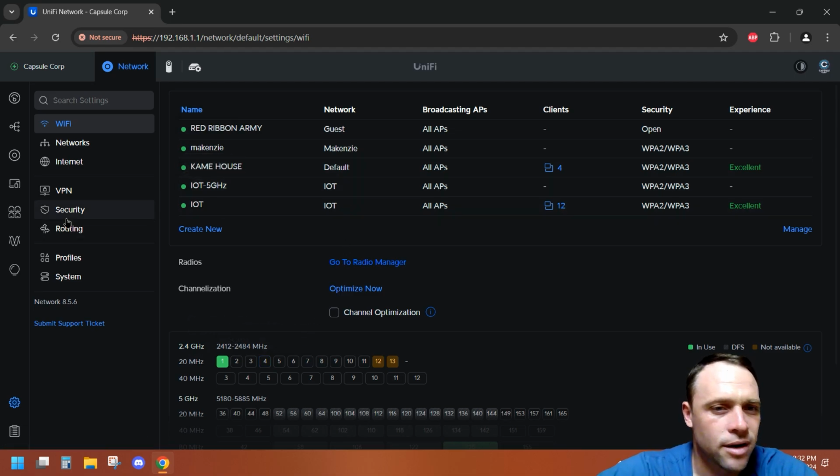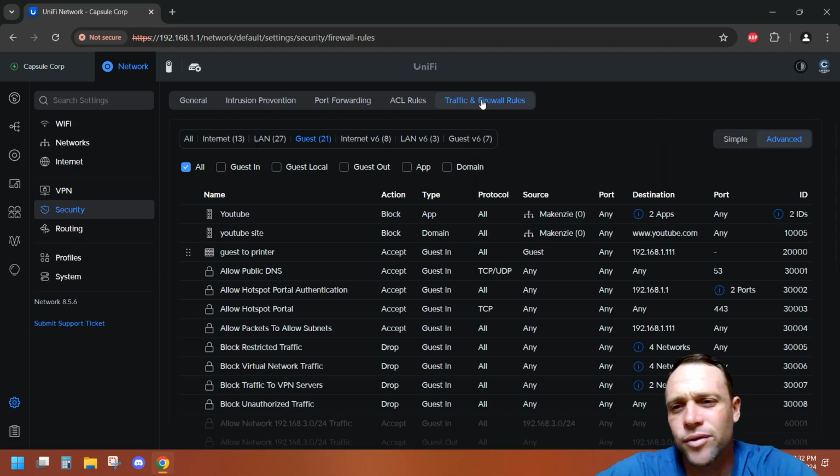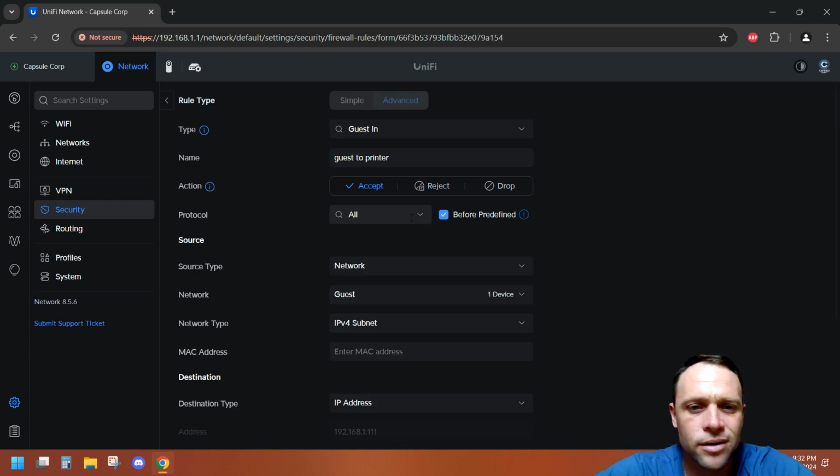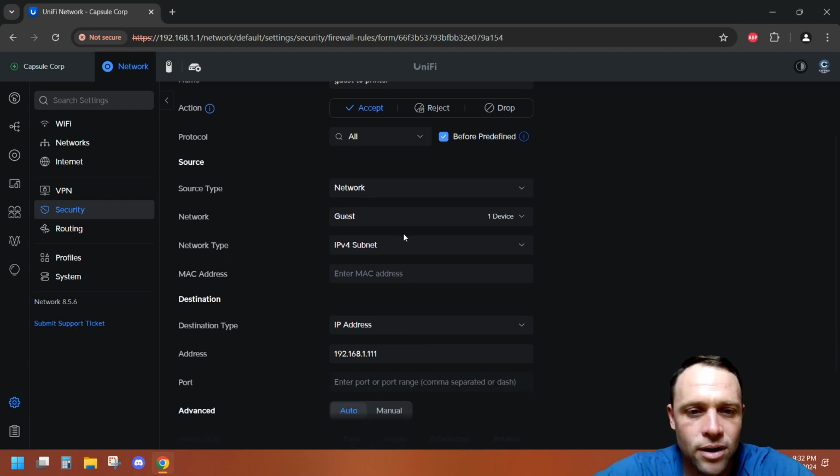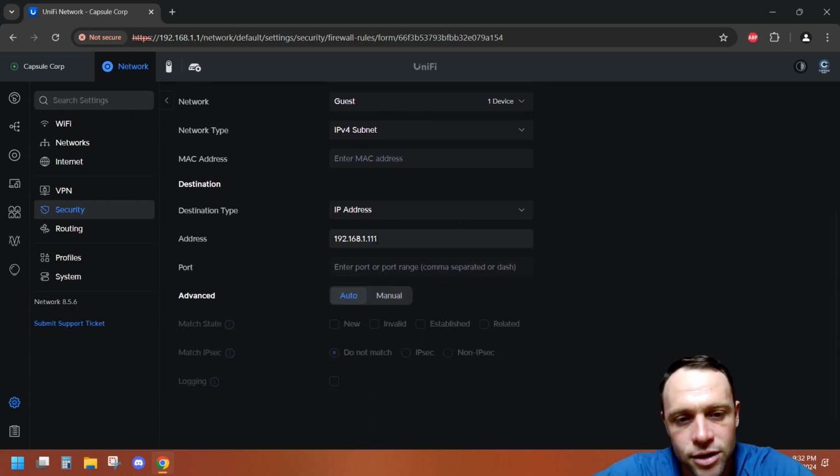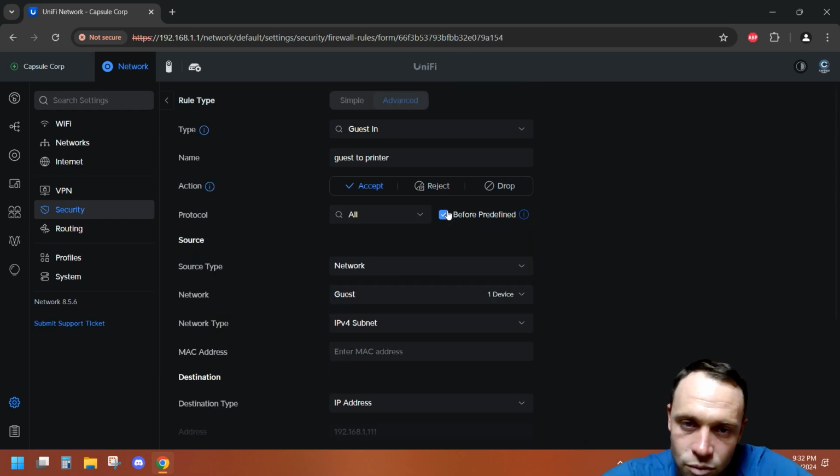Let's go to security, traffic rules, advanced, guest to printer. You need to do guest in, guest to printer accept, network is guest, and then the IP address would be whatever your printer is by default. So that's what you're gonna definitely want to do if it's not working, and I'm pretty sure it'll work.